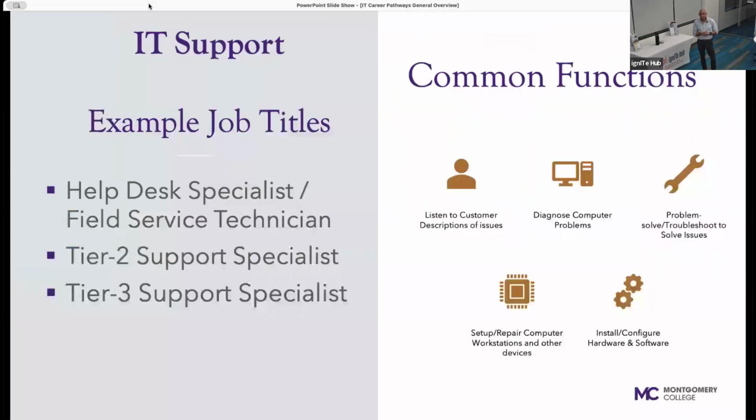Next slide, please. So when we talk about these areas, we're going to be looking at two things. We're going to be talking about the common functions and also some example job titles, okay? And we're going to talk about what is the most emblematic one. So support, again, it is huge. Believe it or not, support is a big part of IT departments everywhere.